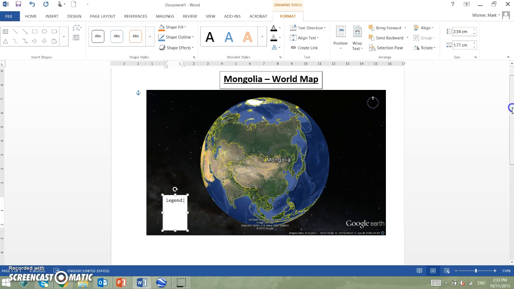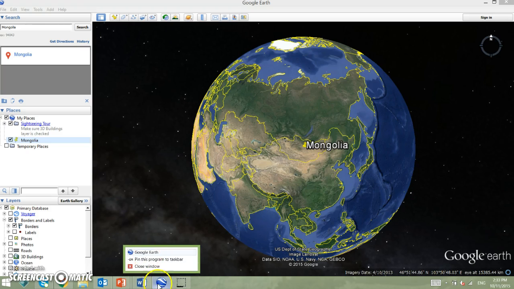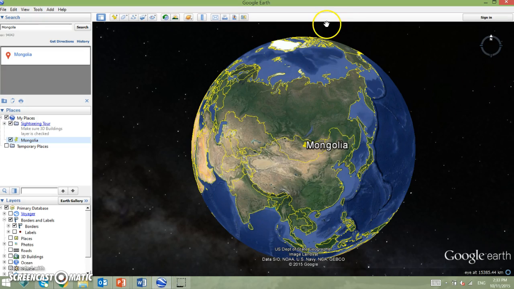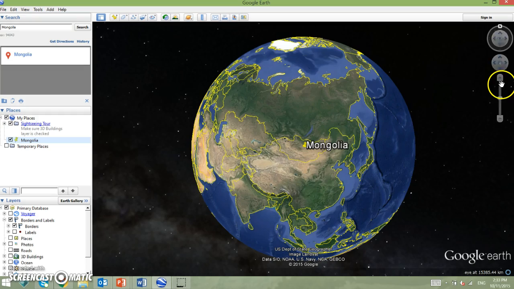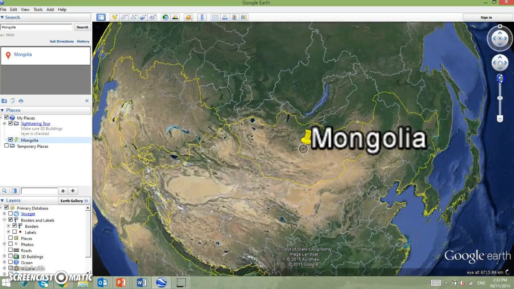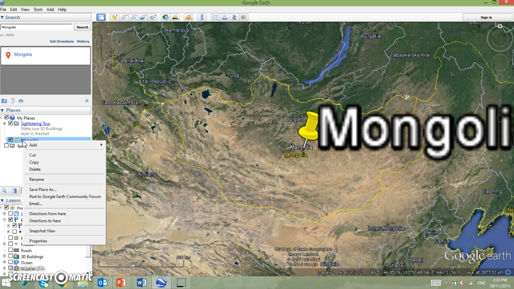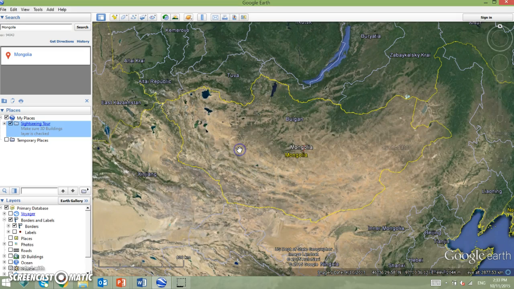Now the second map, which we'll drop in down here, is a close-up map. So back into Google Earth, I will put my navigation back on, and I will put automatic, so I've got everything back. I will zoom in on Mongolia. Now, do I still want this giant Mongolia here? No, I do not. So what I'll do is I'll actually take this, I'll right click on it, and I'll go into delete, and I'll say okay, and away it will go.